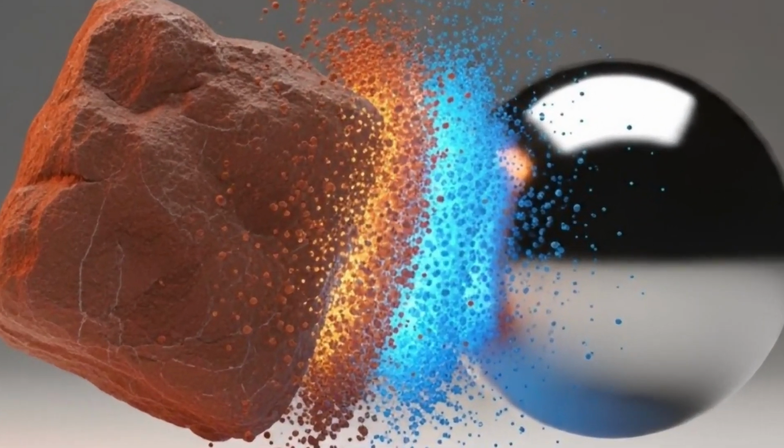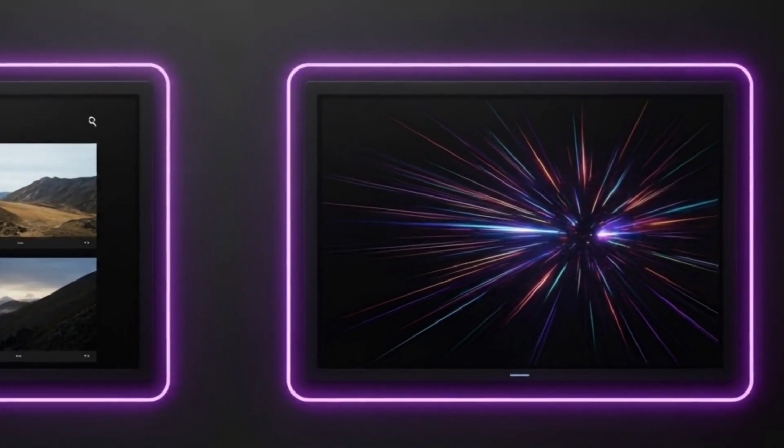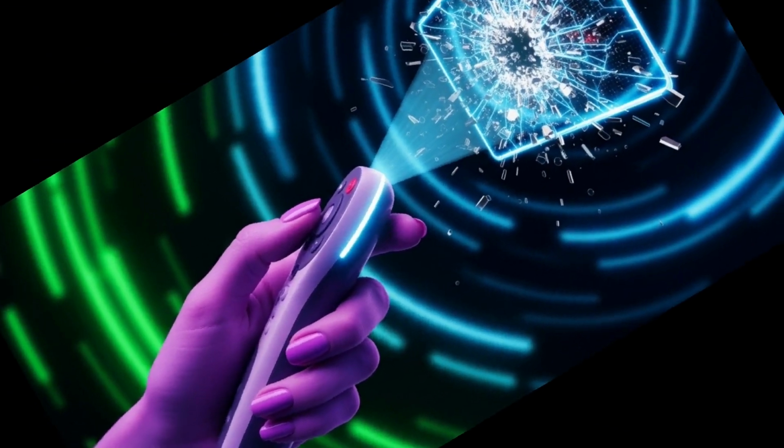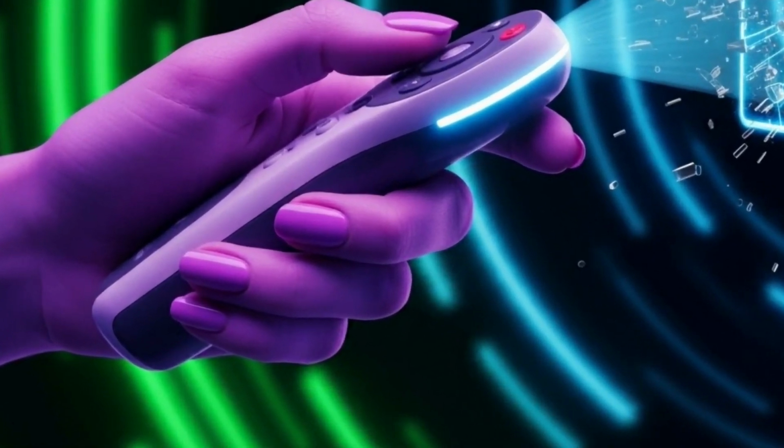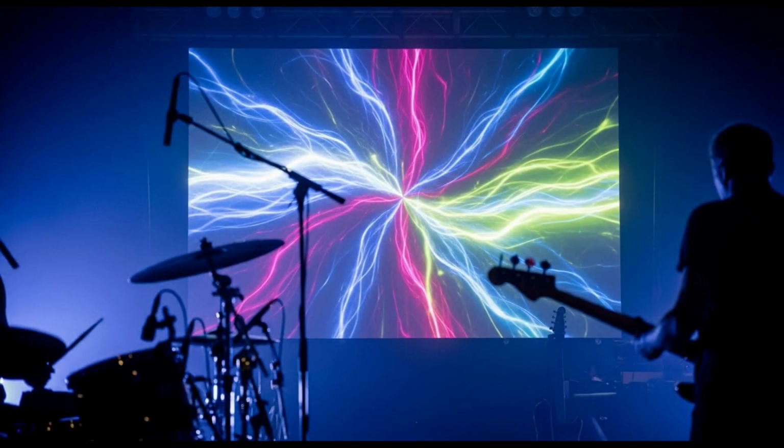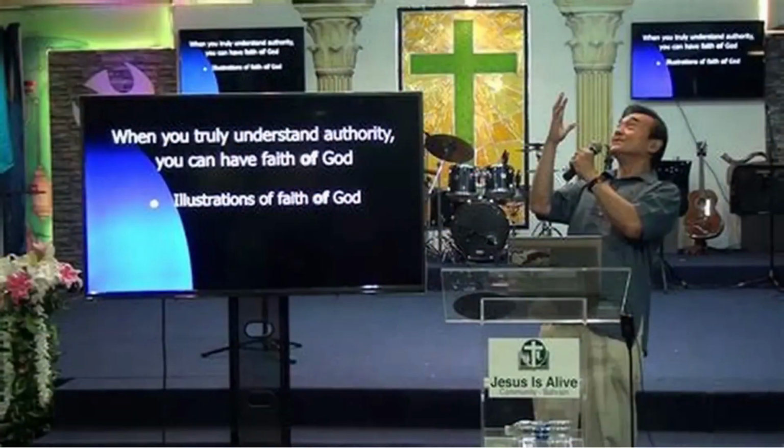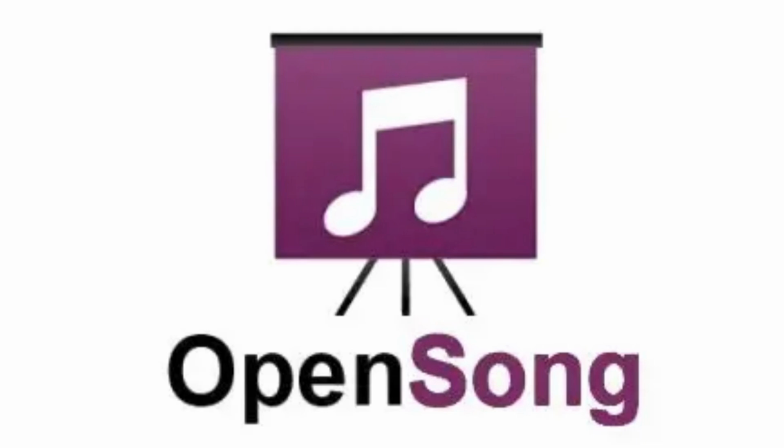By the end of this video, you'll understand each app's core strengths, from song libraries and stage views to web outputs and mobile remotes. And you will know which one works best if you live stream, run multi-stage setups, or need translation support. Number 5, OpenSong.